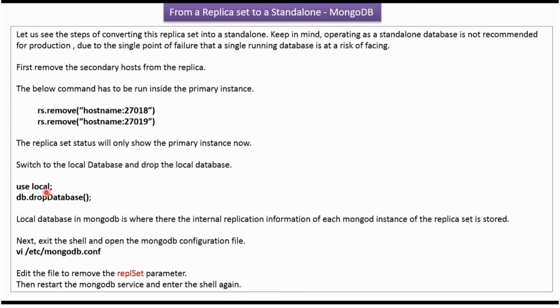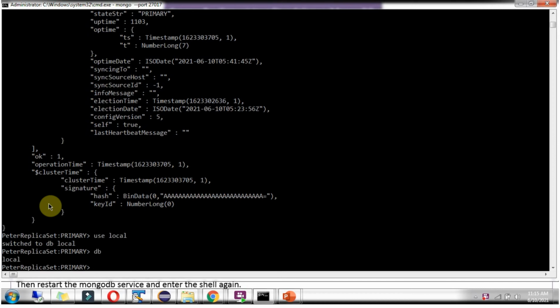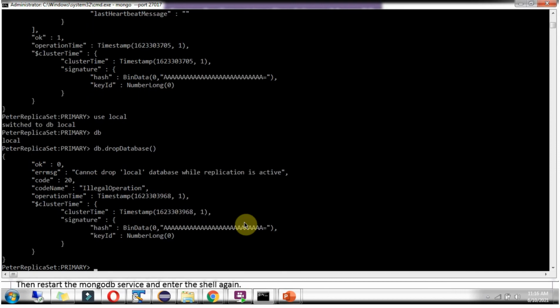Next, we have to switch to the local database, then drop the local database. We will see that. And we are getting the error: cannot drop local database while replication is active. We will run the server without replication mode, then we will try to drop it.